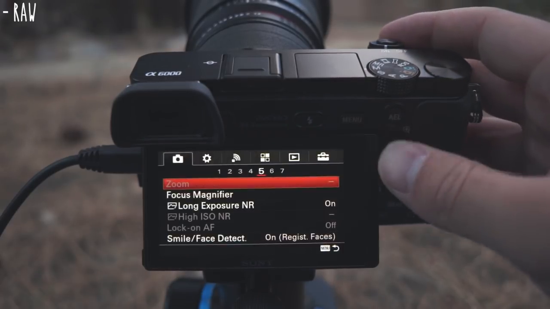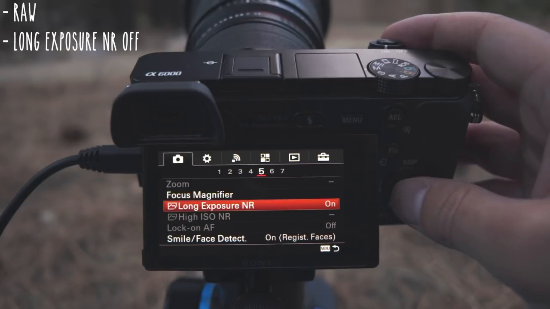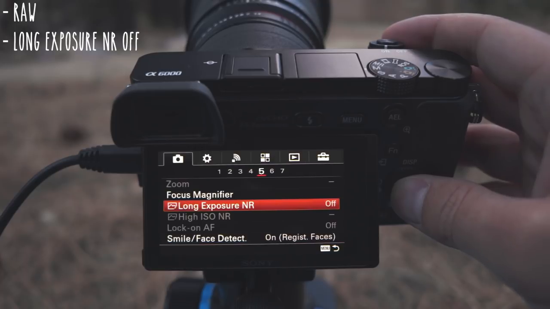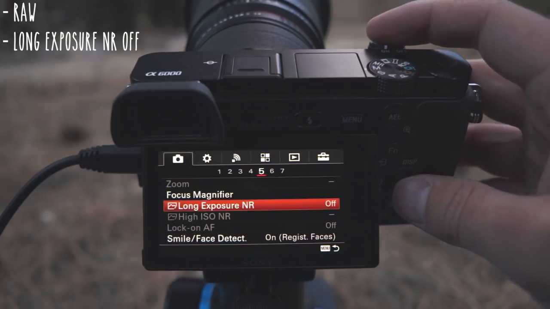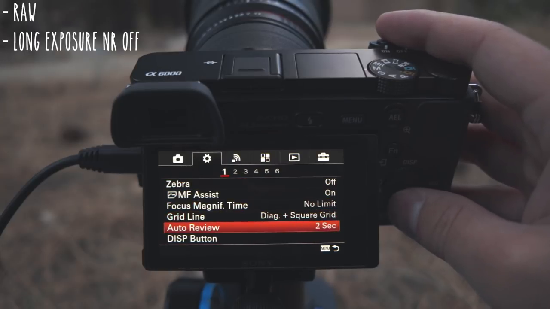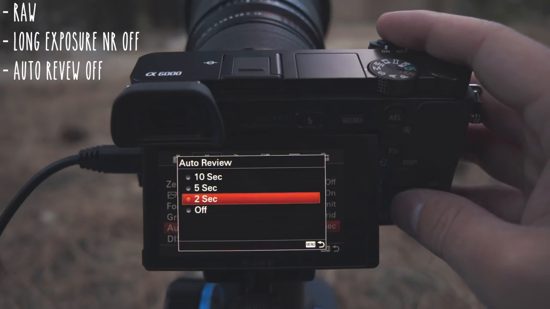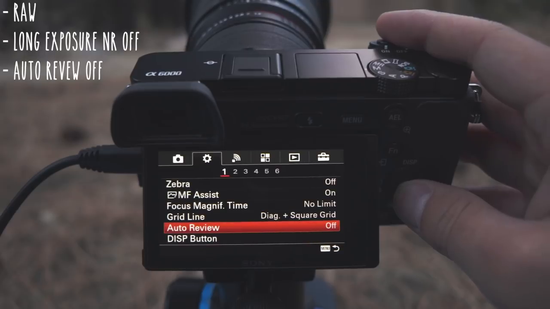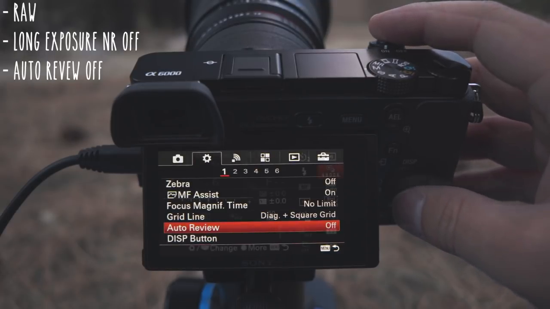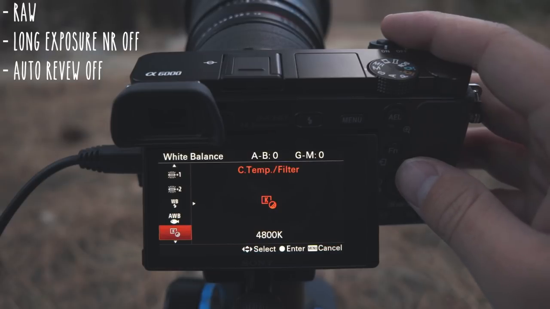Next is disabling long exposure noise reduction. While this setting can be helpful if you're dealing with noise, it also doubles the time that the camera needs to wait for each exposure, so we'll keep it disabled when we're making time lapses. Another helpful setting to disable is the camera's auto review. I like to keep auto review off because it tends to use less battery and you won't have light from the screen to spill over into the image. The next setting is white balance.